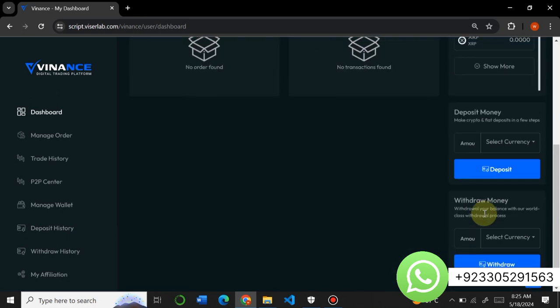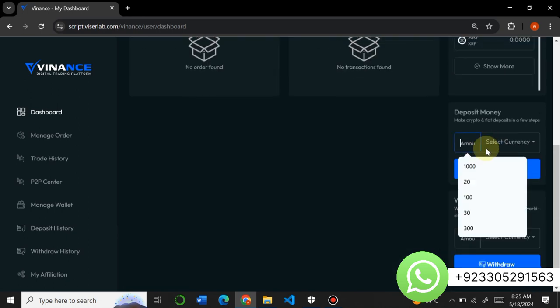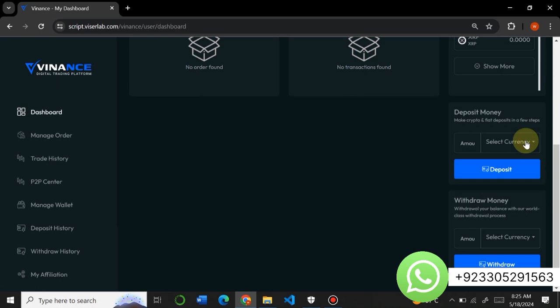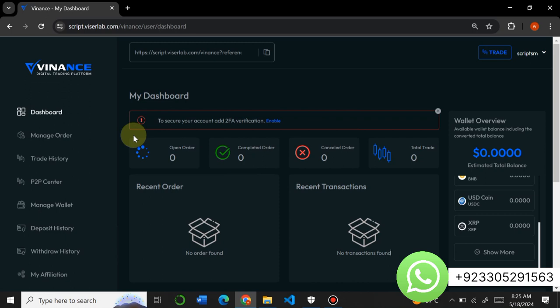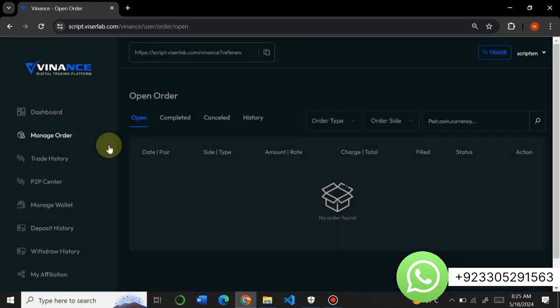So these are all different currencies. From here, the user can deposit money using any currency or any gateway. Here the user can withdraw their money. So here is the manage order option, where the user can see all their manage orders and completed order history.